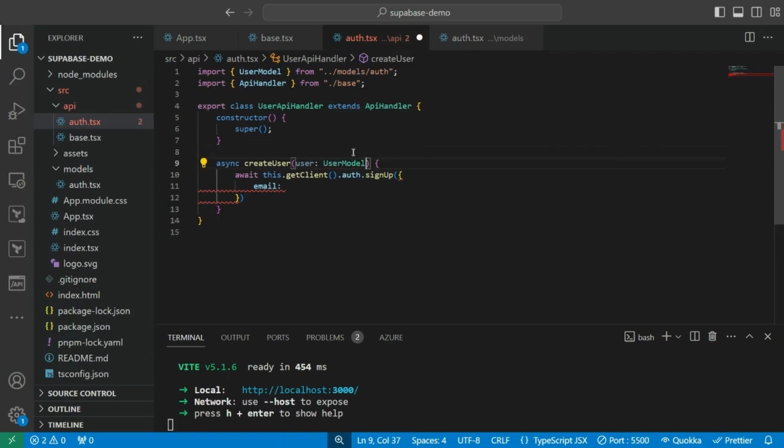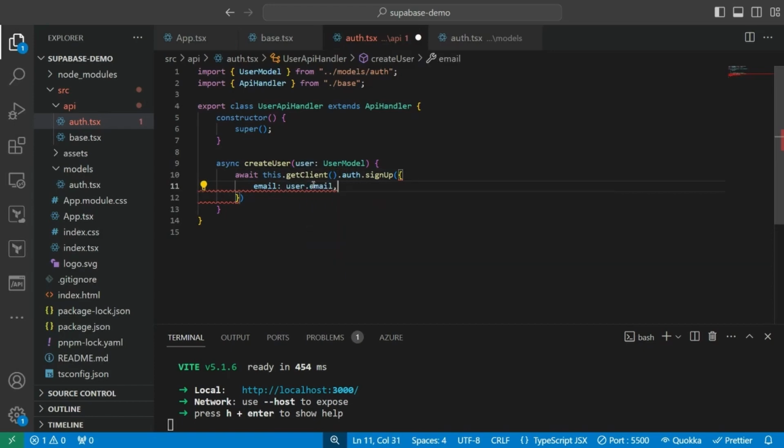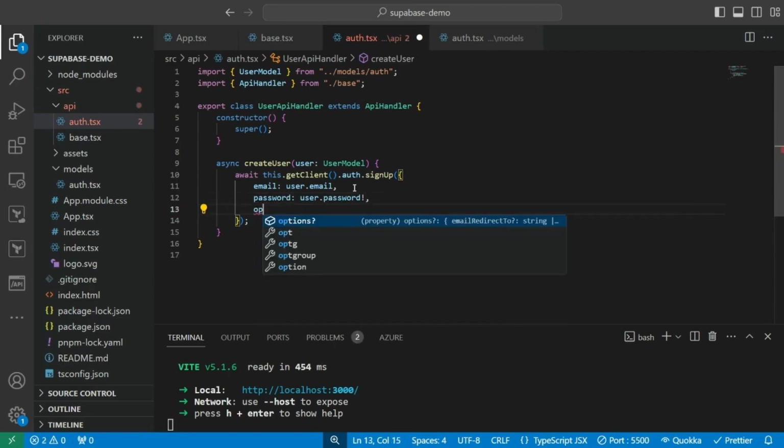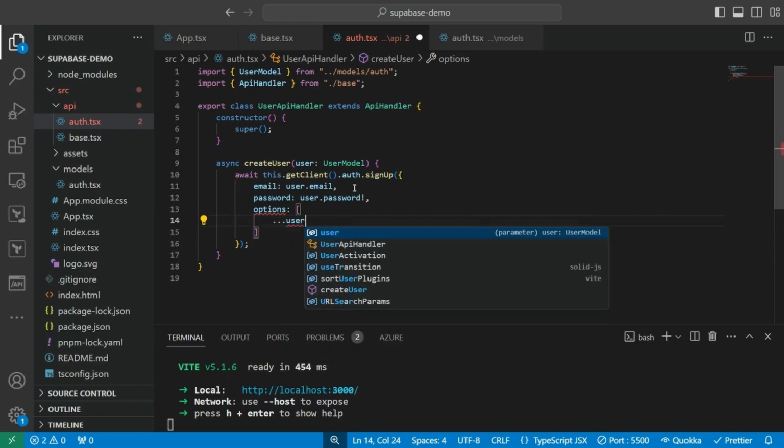So UserModel, so we have that, and now we can say email would be user.email. And so of course, to create a new user, we also need the password. So this will be user.password. And so I think yes. And now I can add all our additional parameters. And maybe what I would do now is, for now, we'll just dump everything else. I can just dump the user for now.